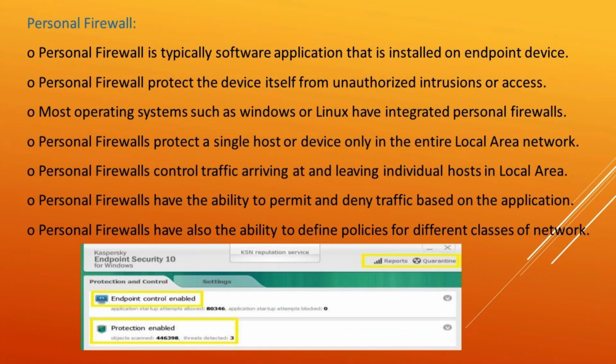Another one is the personal firewall. A personal firewall is typically a software application that is installed on an endpoint device. A personal firewall protects the device itself from unauthorized intrusions or access. Most operating systems, such as Windows or Linux, have integrated personal firewalls. Personal firewalls protect a single host or device only, not the entire local area network.